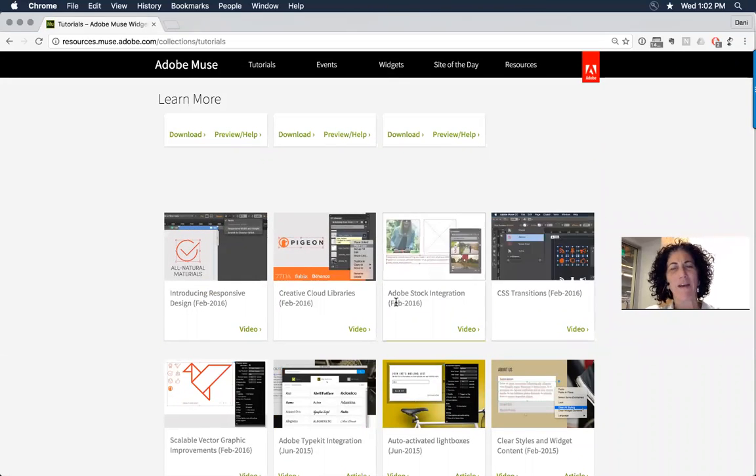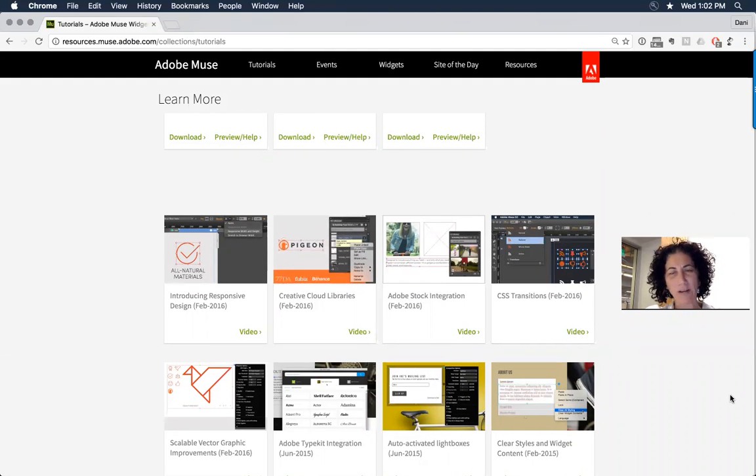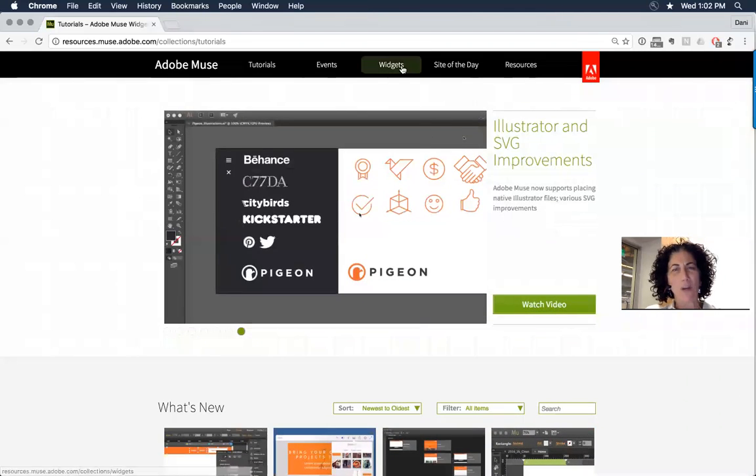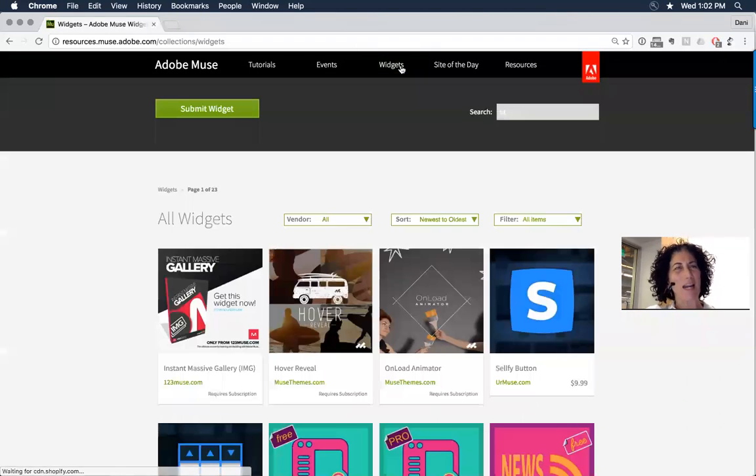Back in February, we delivered responsive design. That was a major release for us, and there's lots of help and support content there as well. We're going to focus today on integrating externalized content, data from a shopping cart within Muse, and that really brings you to the world of taking a widget and standard Adobe Muse and putting the two together.